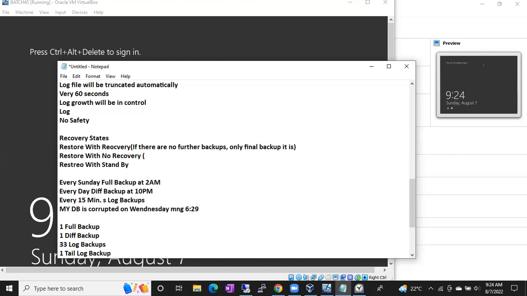So now tell me what backups I have to use with no recovery, and which backup with the recovery option. Sunday full backup with no recovery. Tuesday differential backup with no recovery. Then Wednesday log backup with no recovery. Only Wednesday or all 33 log backups? All the log backups with no recovery. Tail log with recovery. Why? Because after the tail log, there are no further backups to restore, right? This is the final backup with recovery.